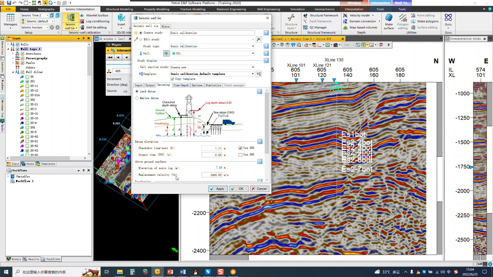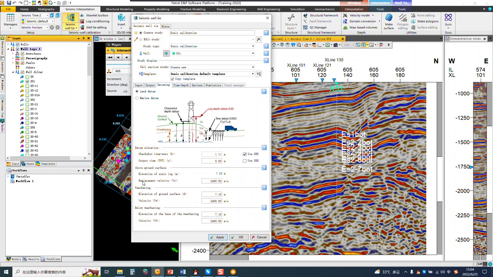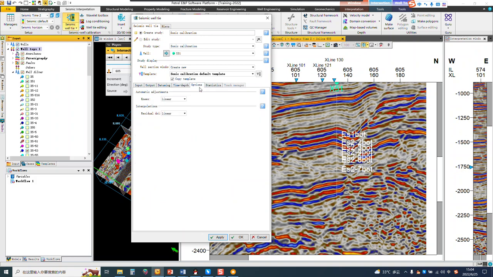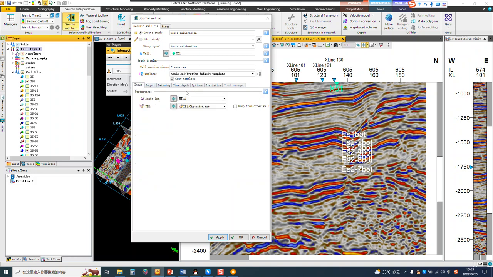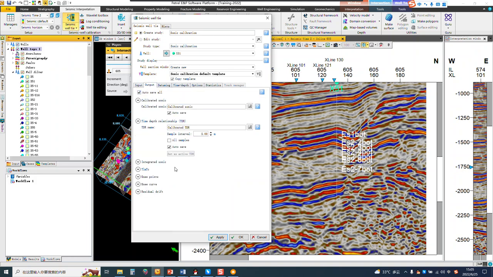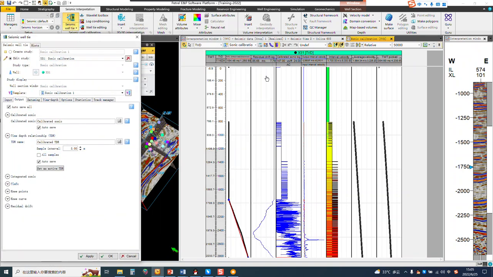And click here. There are some others, the replacement velocity and other settings. We all use the default data, and time depths, and options, and statistics. We just use the default. Okay, now we can click apply. Now, the sonic calibration is built here.